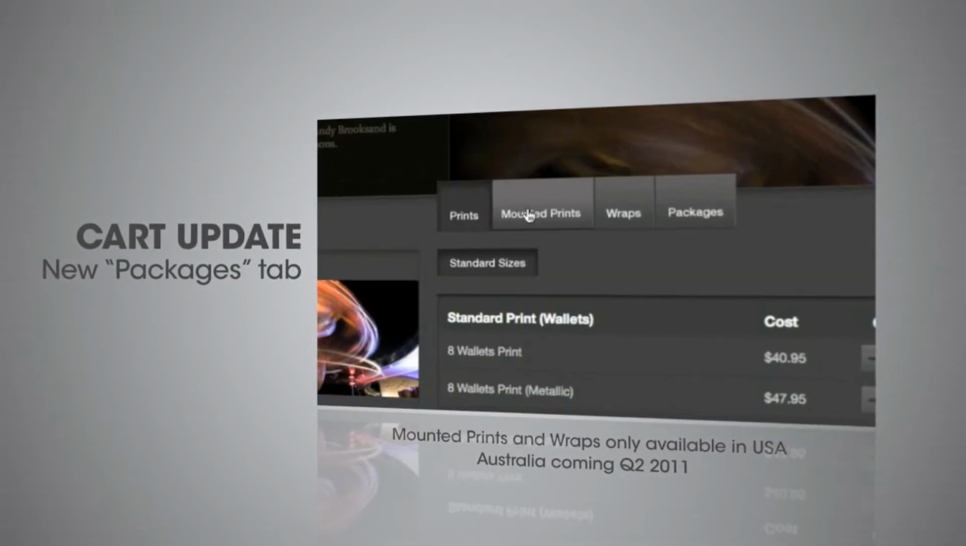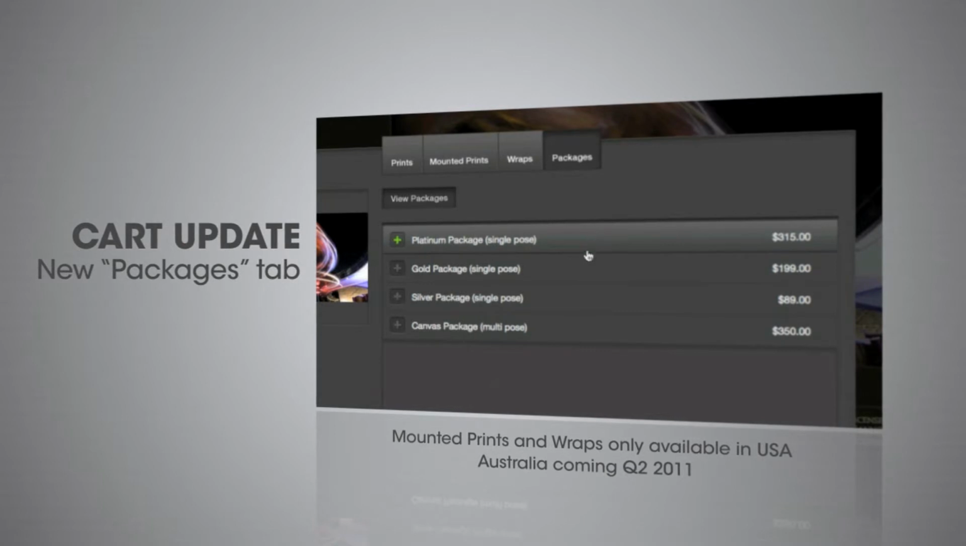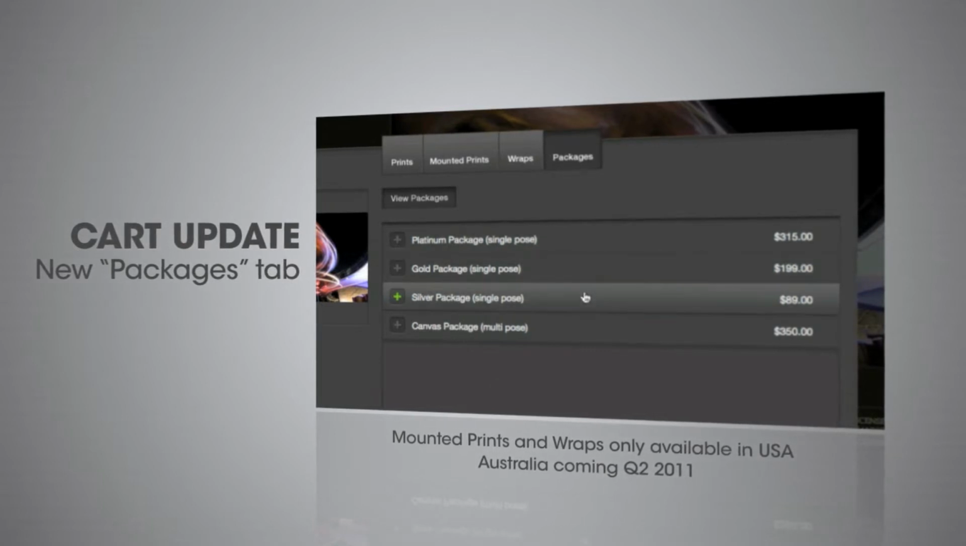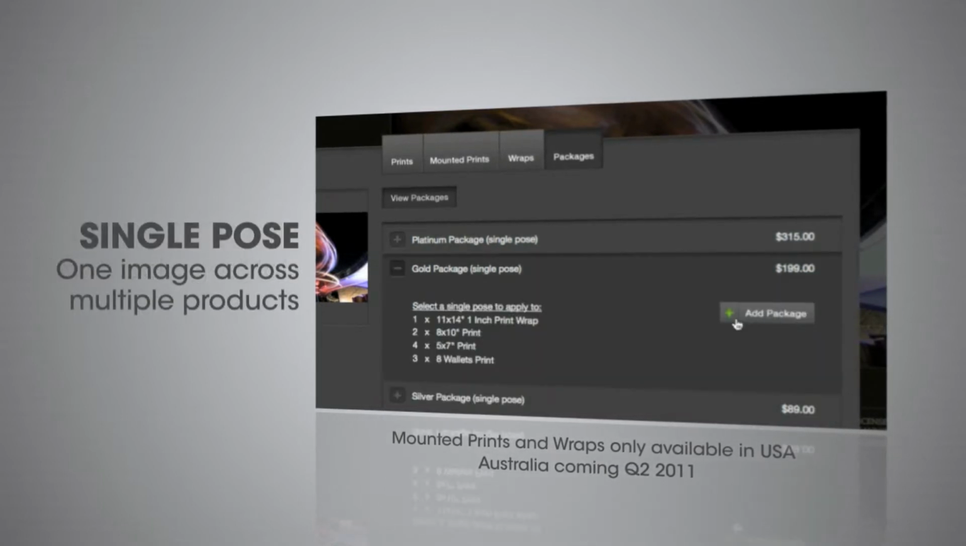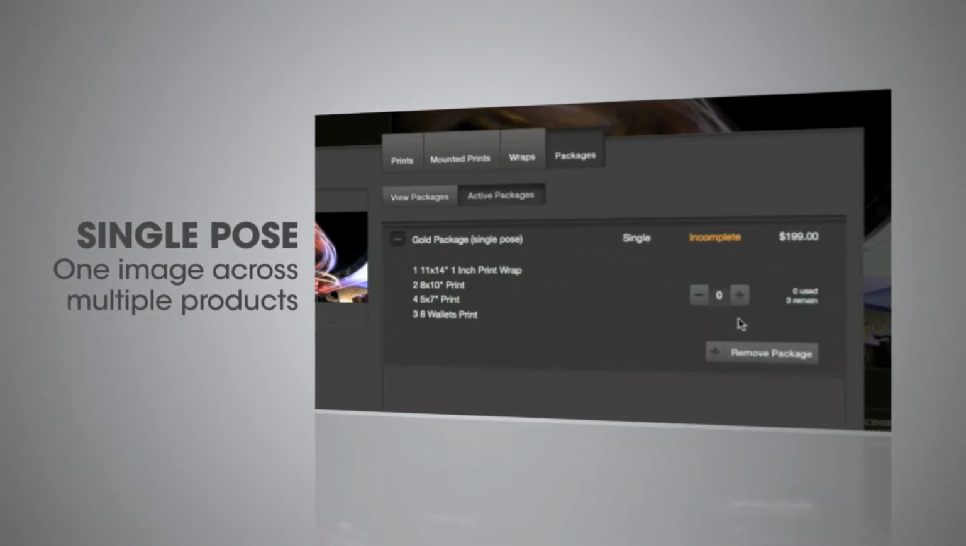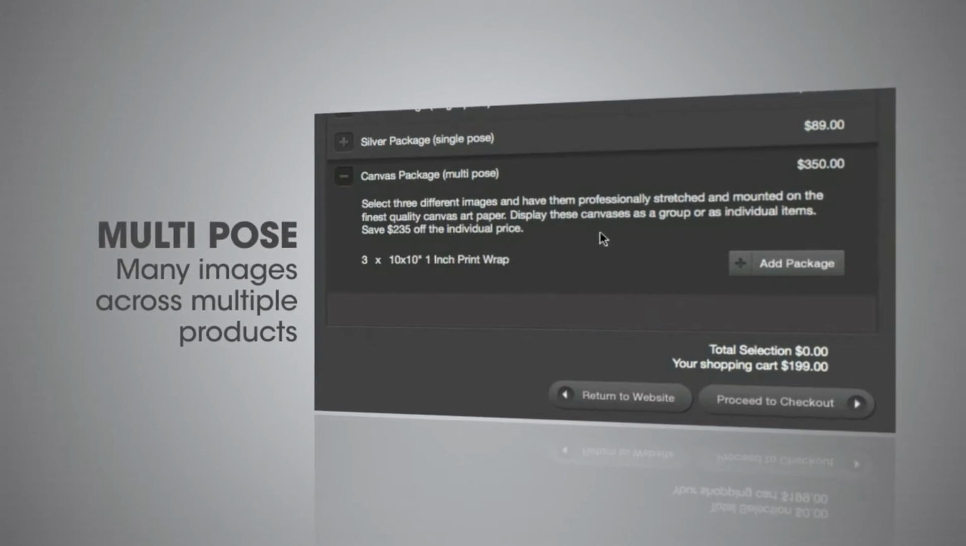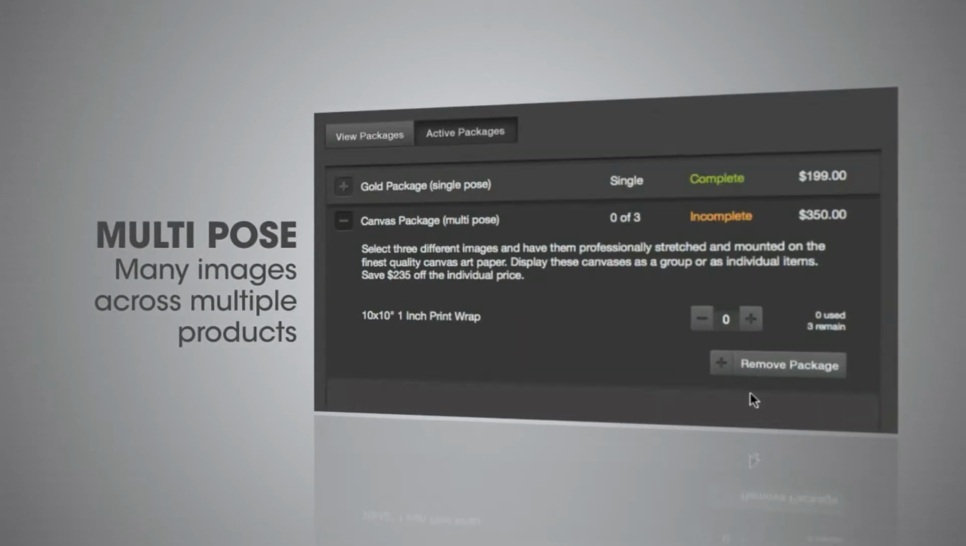There's a new button that will appear inside your website shopping cart if you have it activated, and by default, your customers will be presented with all the packages that you have created in the back end. You can choose between a single pose, meaning one image is assigned to all the products in a package, or multi-pose, allowing your customers to choose the images they want to assign to each product.